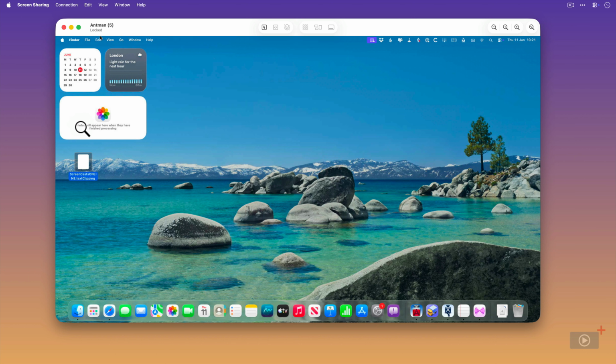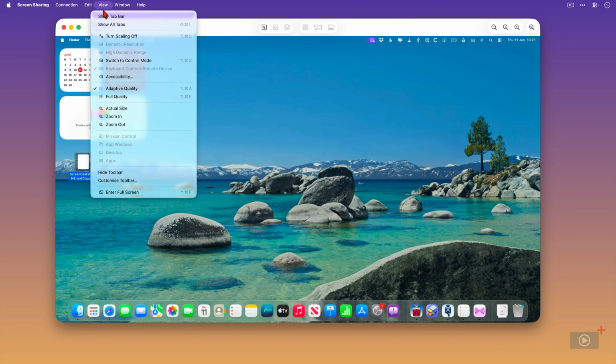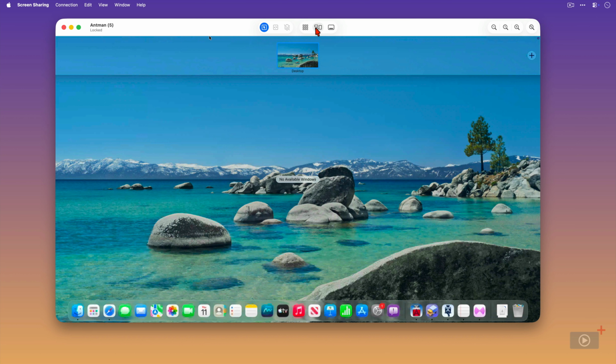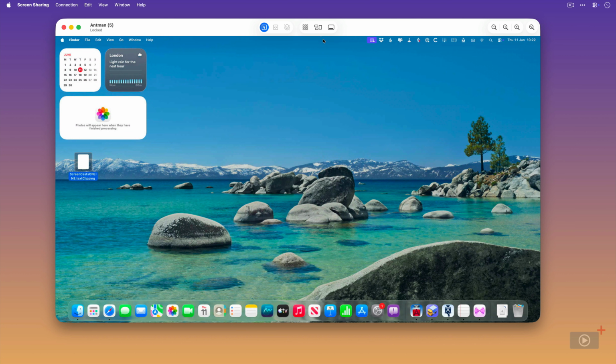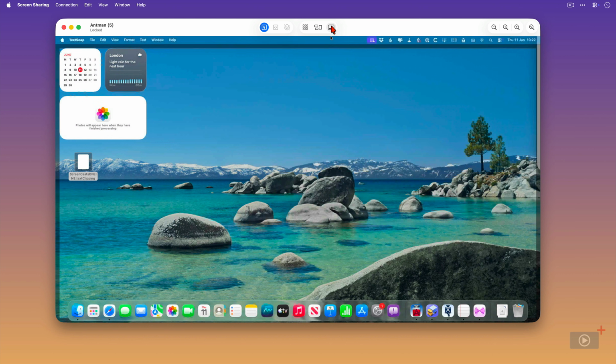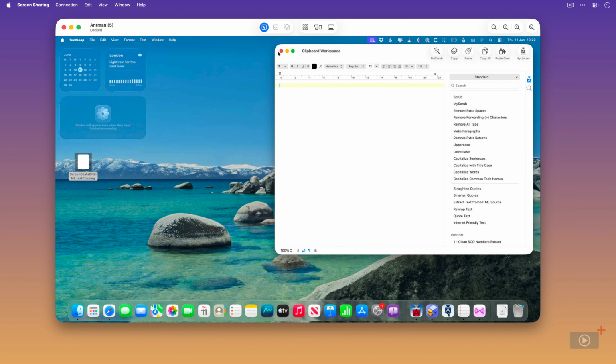Then if I do need to take over and help them out, I can simply switch it back into control mode here. At the top here, this button opens up the application launcher. Then this one shows my desktop spaces. And if I've got windows open on my desktop, this button on the far right moves everything out of the way to show the desktop behind it.